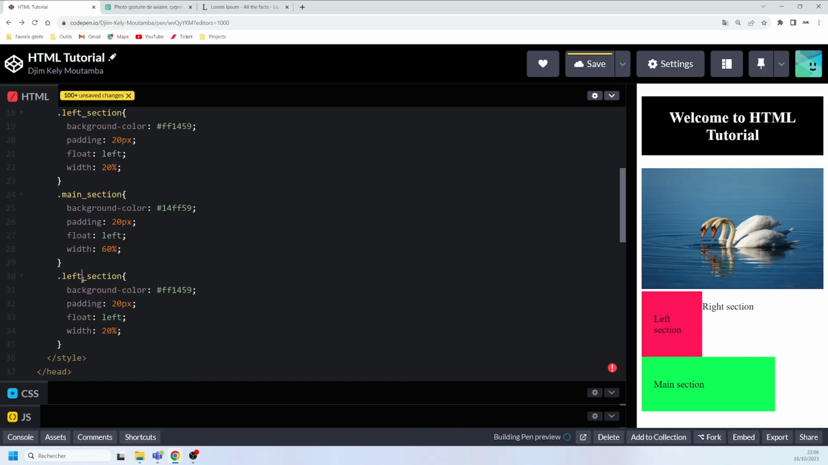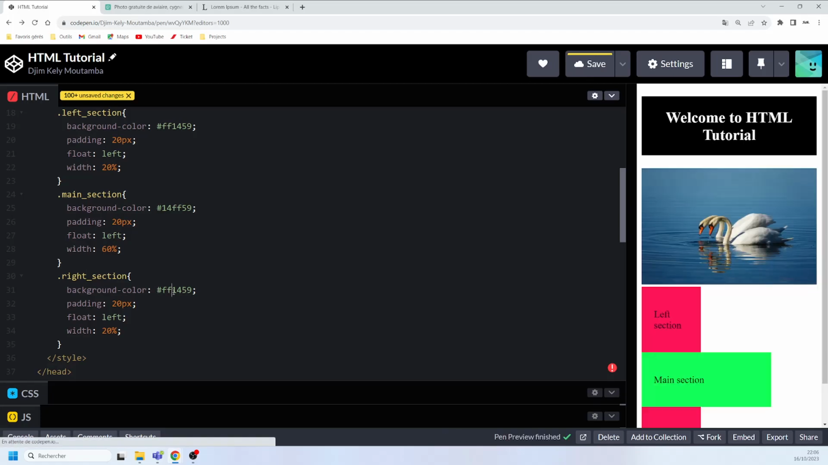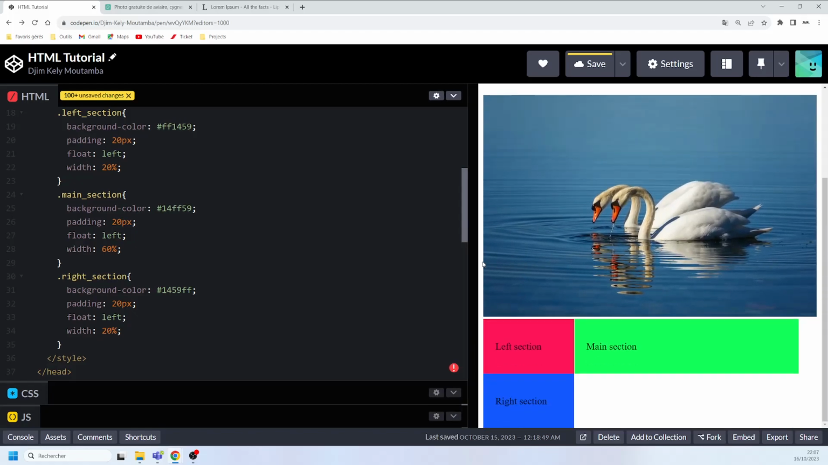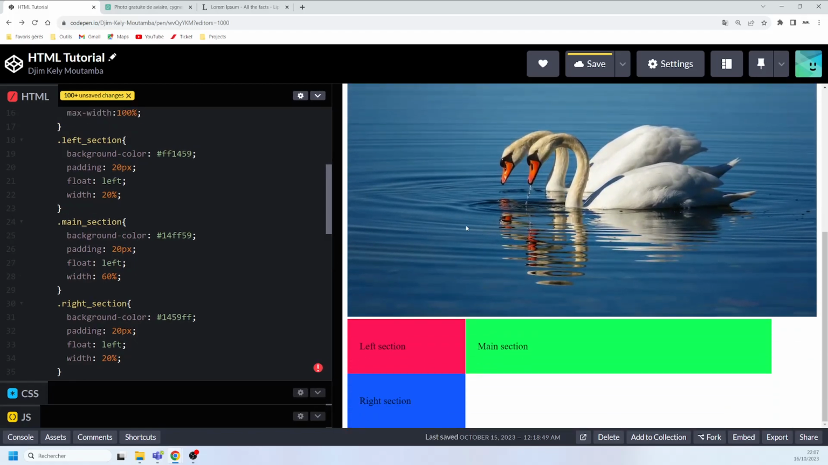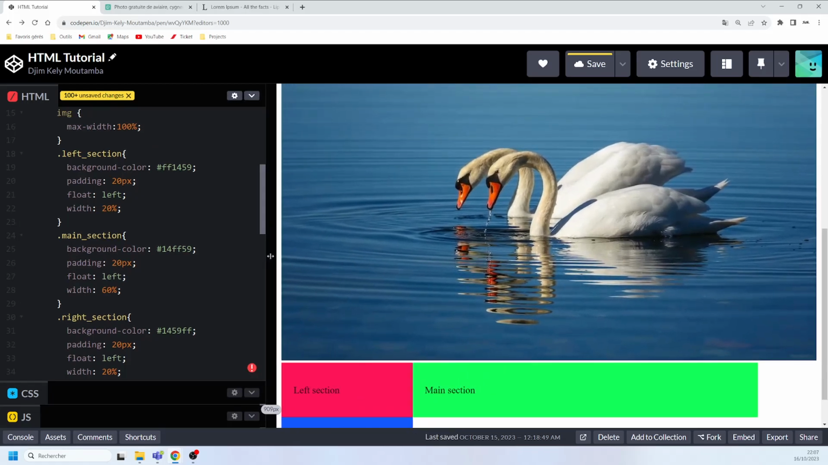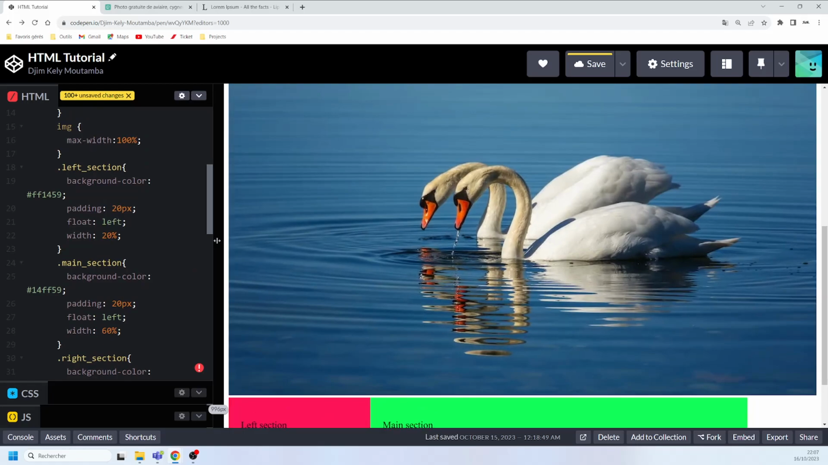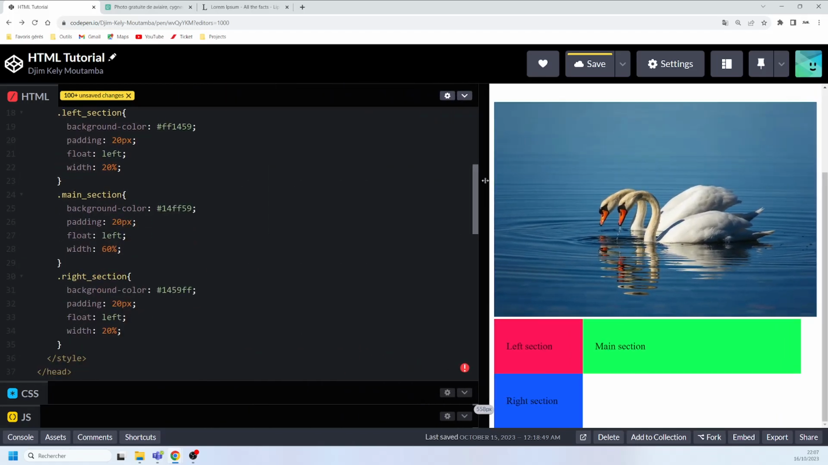Let's come to the right section class here. All right, so the background image is going to be this one. The color, padding 20 pixels, float left, and then the width will be 20% as well. So now you will see if we increase, okay, now this is how it's going to show on our screen.